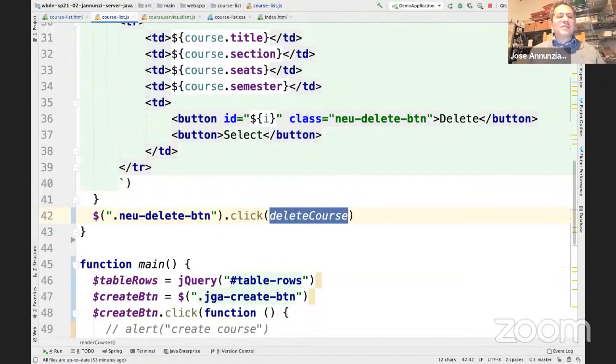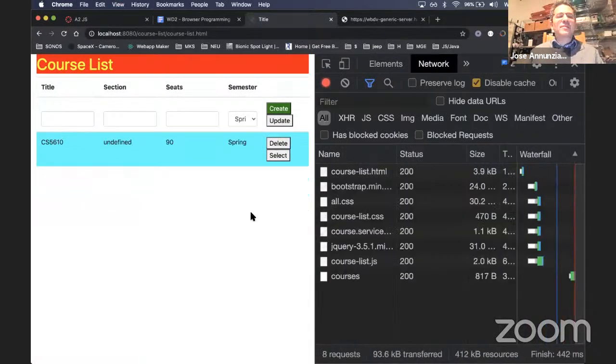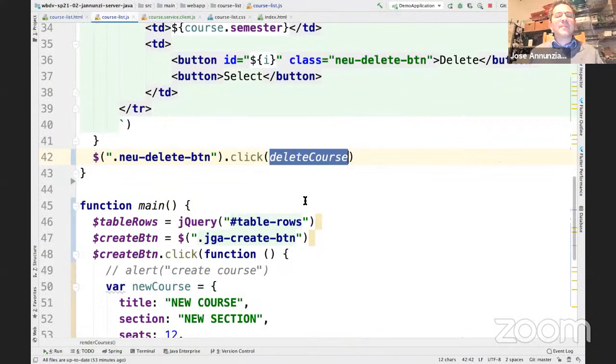All right, excellent. Let's see if this still works. Let's delete one more. Refresh. Excellent, that works. All right, let's keep going.